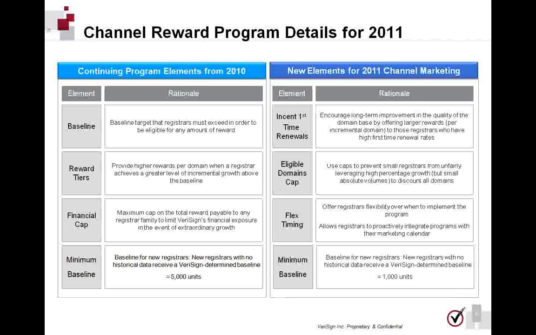We'll also have an eligible domains cap. Earlier this year, we had instituted a baseline cap, or eligible domains cap, as a graduated cap. This year, we are going to make that the same across all registrars, and this is a 200% eligible domains cap, which means that once you reach your baseline, you're at 100%, and then you can grow another 100% during that program time period before you reach the cap. We also have the flexible timing. I've already mentioned this is the 2 consecutive months that you can choose between April and May. And then, of course, we've changed the new unit minimum baseline from 5,000 units to 1,000 units.